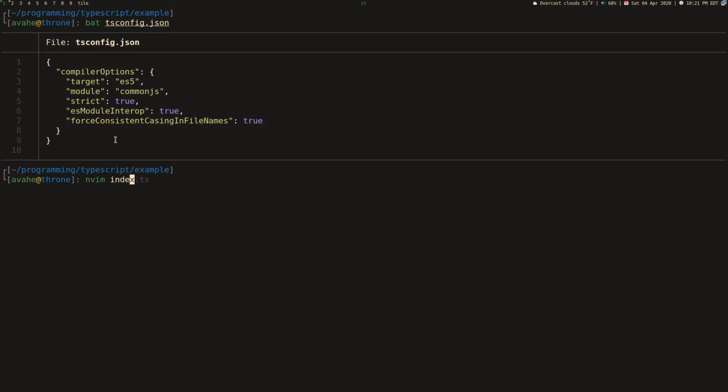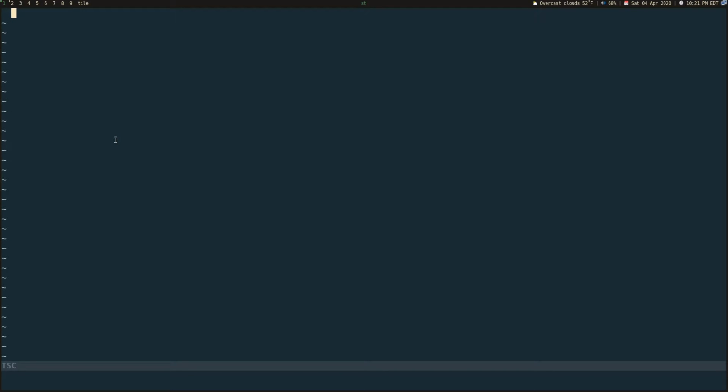So we are going to start editing our first TypeScript file and start seeing the power of COC. Also, if you would like to have line numbers, I don't really care, but you could just call set number. You can also do this in your vimrc or your init.vim to get your line numbers exposed on the left-hand side. So let's go ahead and do a couple things.